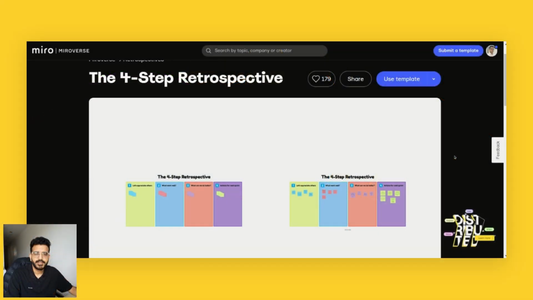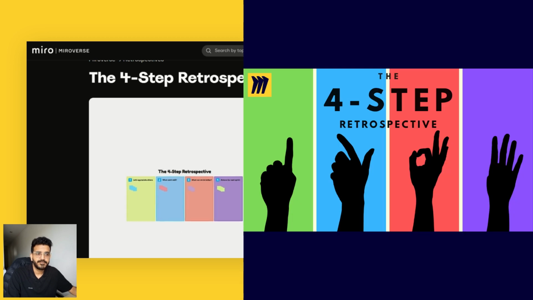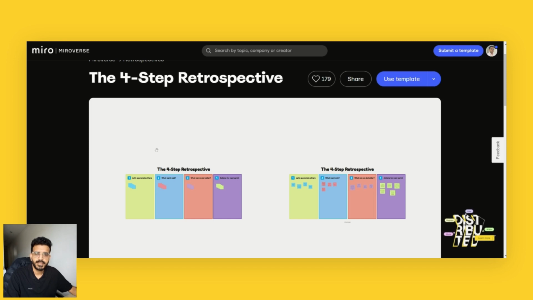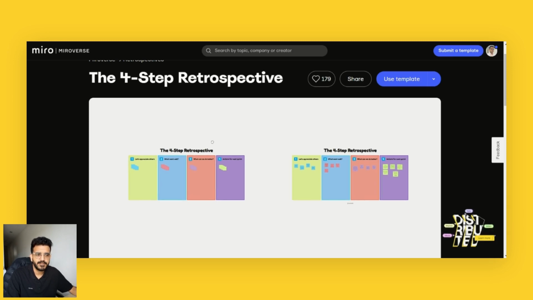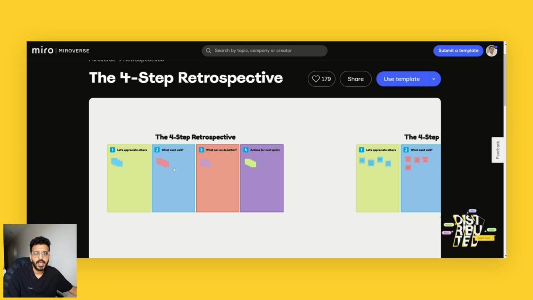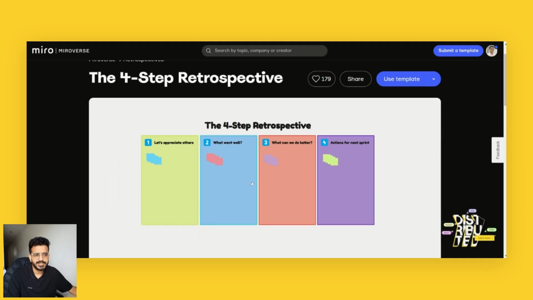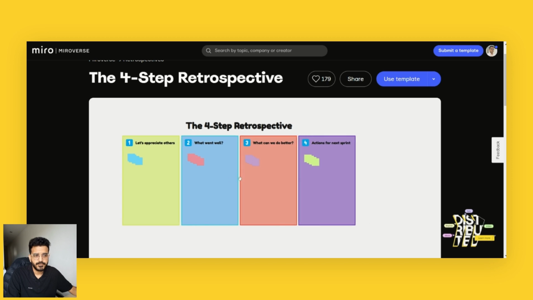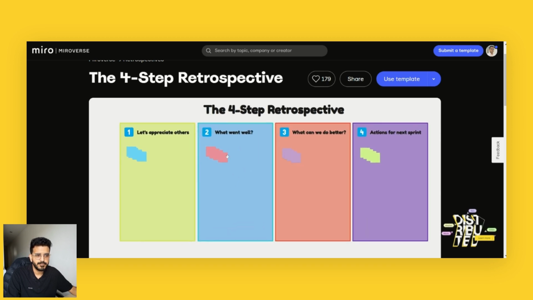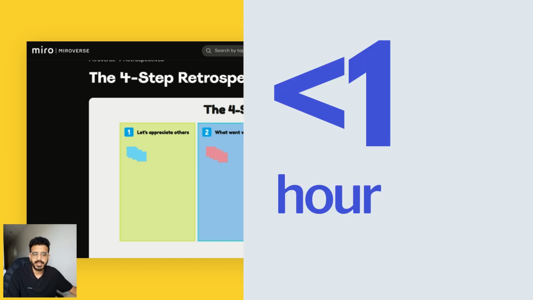Now, the first template in the first category is the 4-step retrospective. This retrospective template was completely put together in Miro itself using the default shapes and stickers and text and post-it notes. As you can see, the template itself is actually quite simple. It is just 4 columns for the retrospective and some post-it notes underneath each column. So this template maybe took me less than an hour approximately.